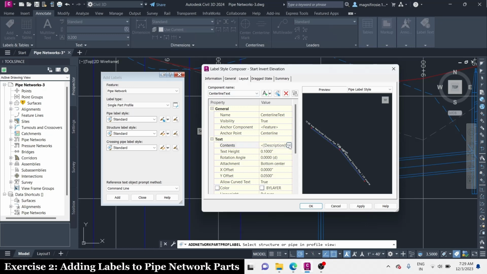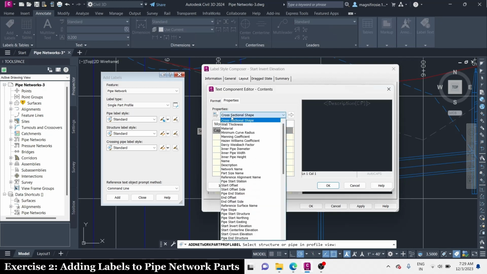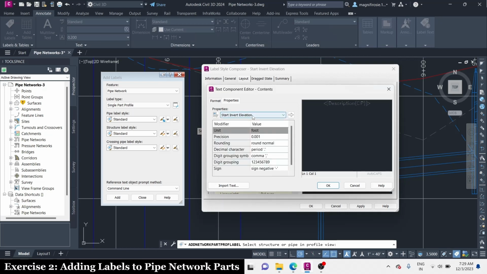In the Text Component Editor dialog box, on the Properties tab, in the Properties list, select Start Invert Elevation. Click. In the text editor window, click the Property field. Press Delete. Your label content should look like this. Click OK twice.